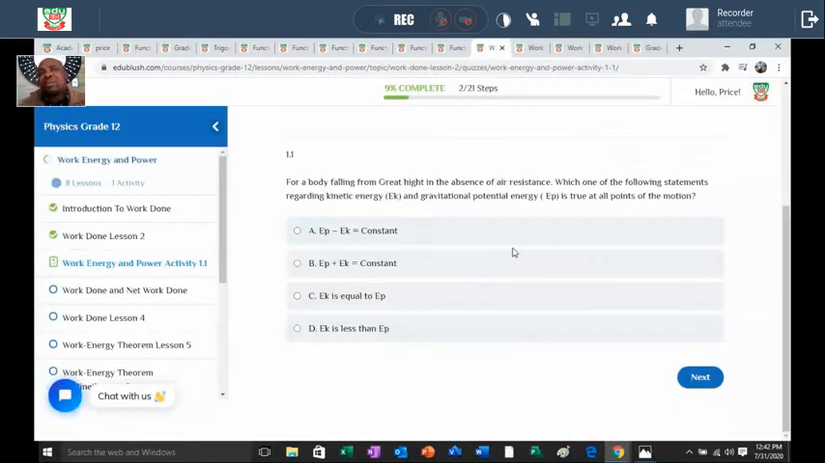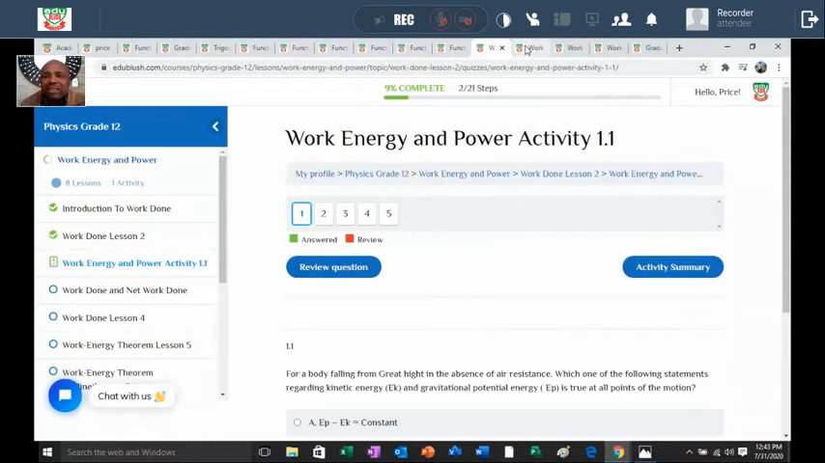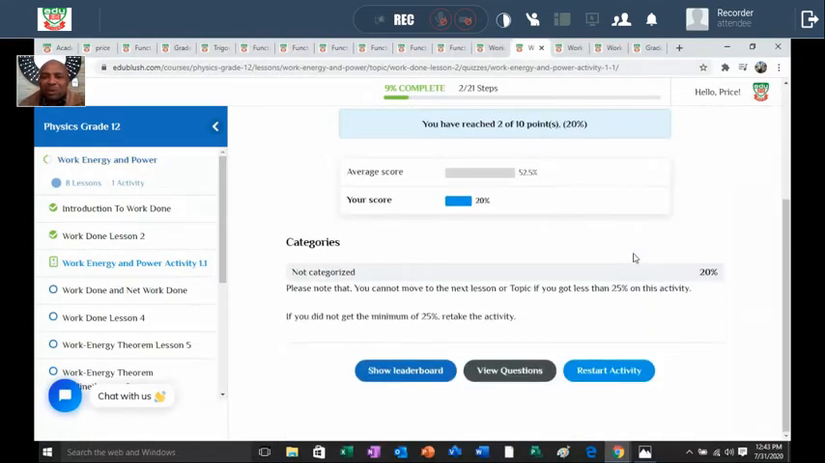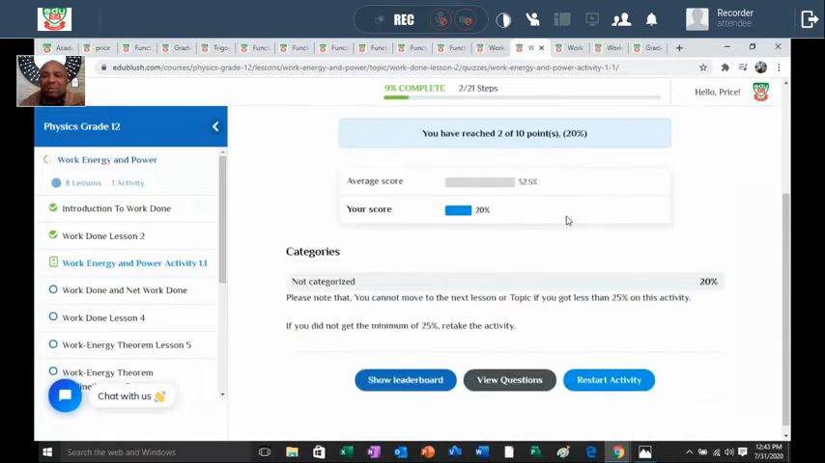The second type is what we call the automated activity. In an automated activity, the teachers put in the questions, and the learner has to answer the questions in this format. When they are done, the platform will automatically mark their script and show which ones they got right and which ones they got wrong. We also set that they have to get a certain percentage in order to move on to the next. Here I've done the activity, Work, Energy and Power, Activity 1.1, and I got 20%.